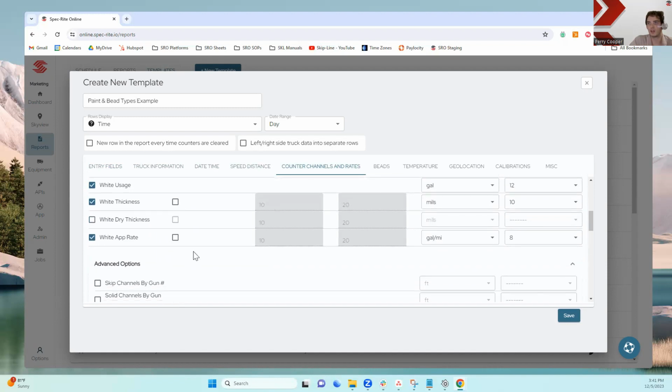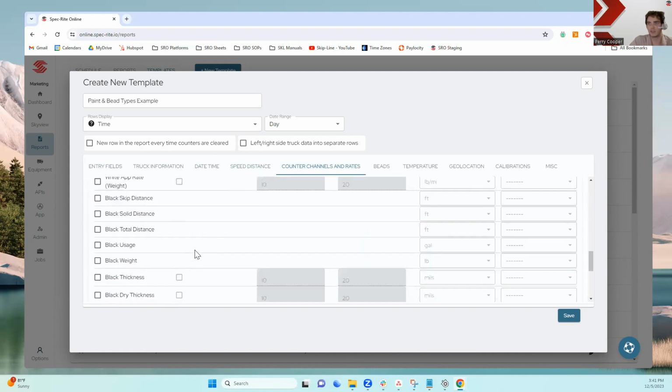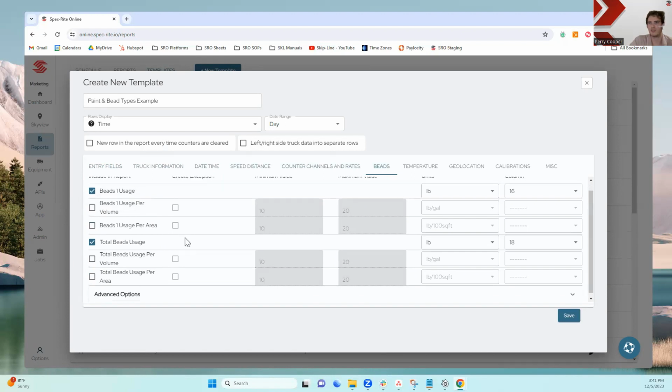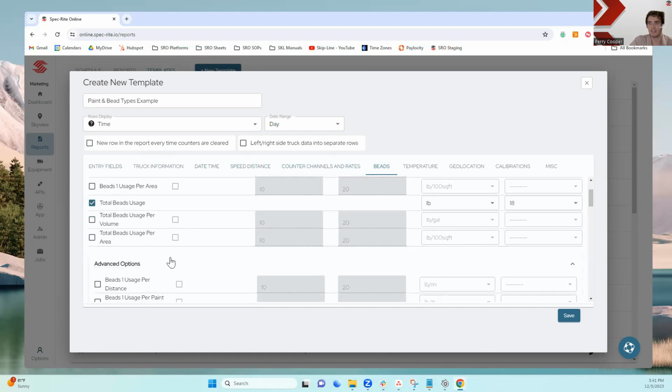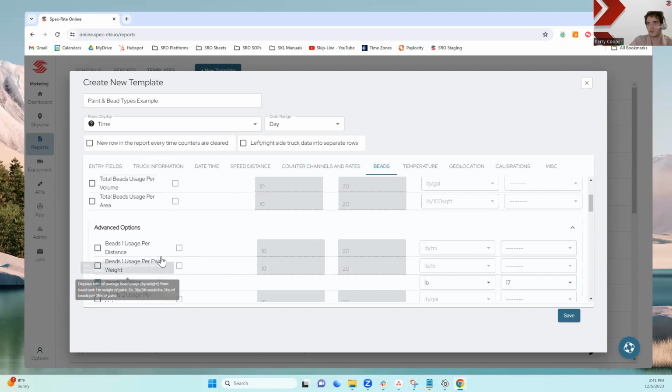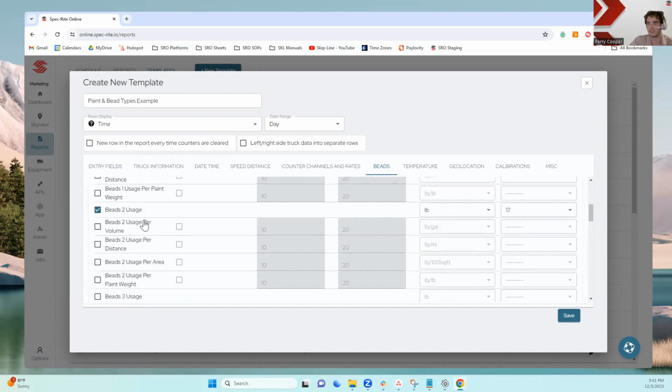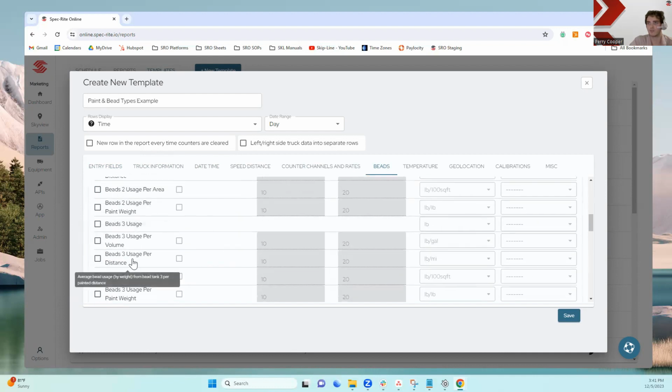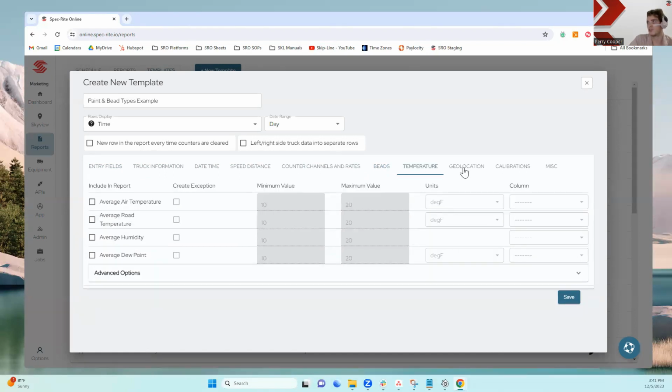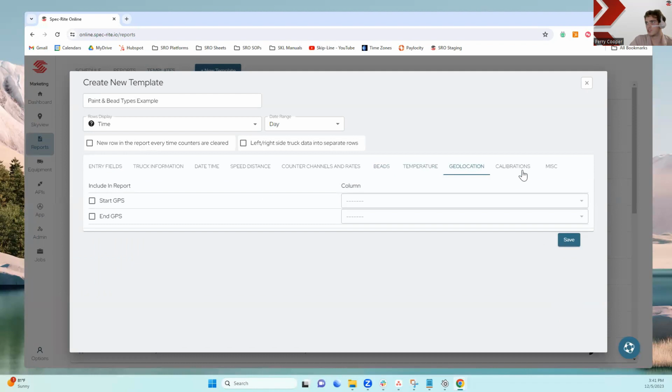If you do want to include information on black, just make sure you check the advanced options under counter channels and rates to find all of your black metrics. Same thing for beads. Beads 2 and 3 are going to be found in the advanced options of the beads tab. So if you are using 2 and 3, just make sure you include the usage for 2 and 3 as well. That's it for this template though. I don't have anything from temperature, geolocation, calibration, or miscellaneous, but once you've created that template, you can now hit save.